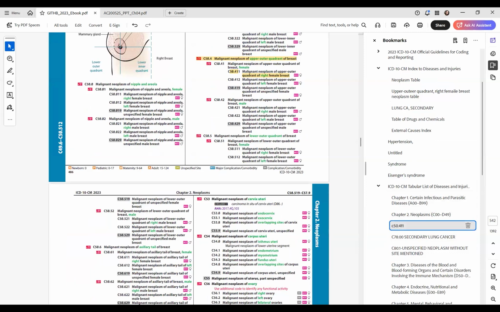Note that with your code books, anytime you see this little message, it's telling you you need more characters. In this case, a fourth, fifth, sixth, right? So here's the correct code, C50.411, malignant neoplasm of the upper outer quadrant of the right female breast.